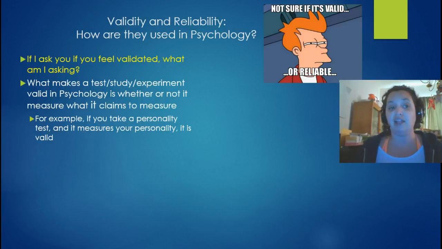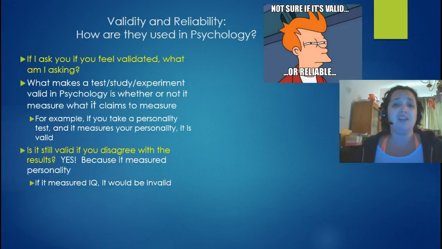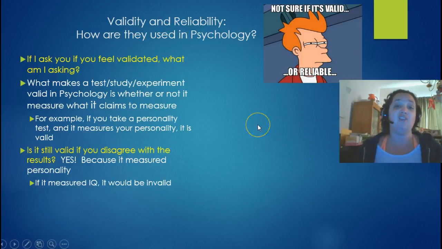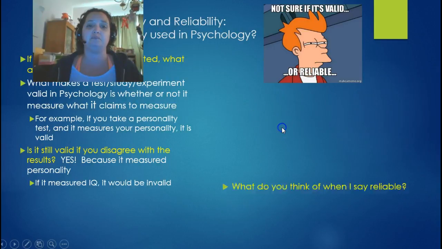So if you take a personality test and it measures your personality, it's valid. But what if you think to yourself, but I don't like the answer of this personality test? Does that make it less valid? No. If it measured personality, even if you don't like how it measured it, it is valid. Now, you may not use those results because you may find something is skewed within it, but it does mean that it is valid because it measured what it claimed to measure, which is personality. If it only measures your IQ, for example, that's different. Then it would be invalid.